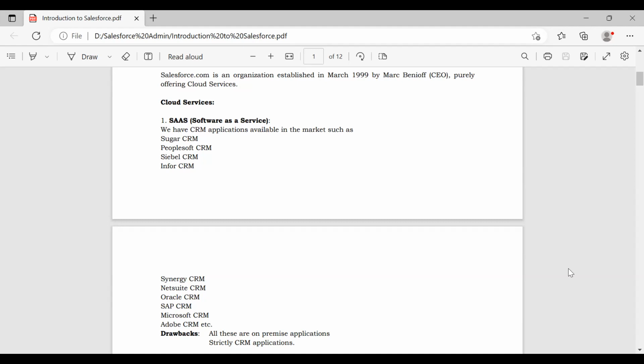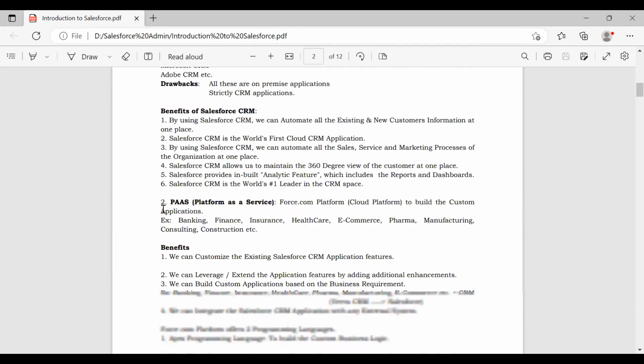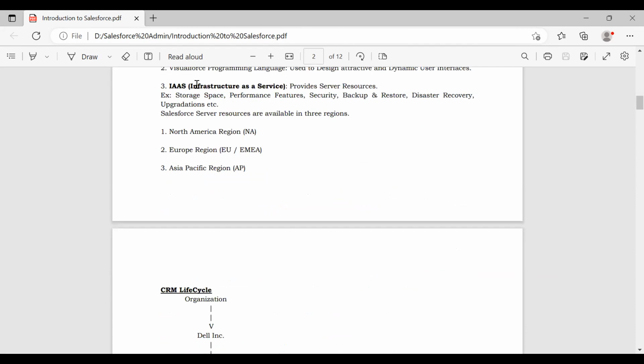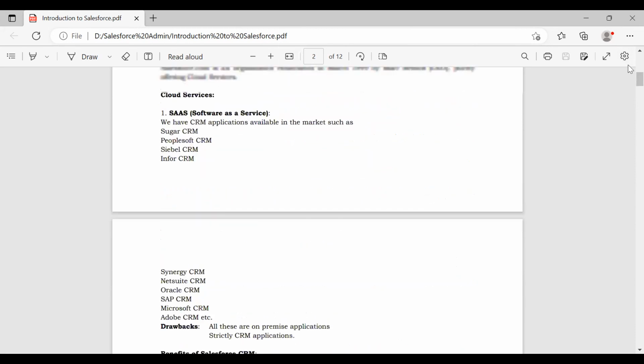And we have discussed what is software as a service. There are three cloud services. One is software as a service. Second is platform as a service. And the third is infrastructure as a service. We have discussed what is software as a service.